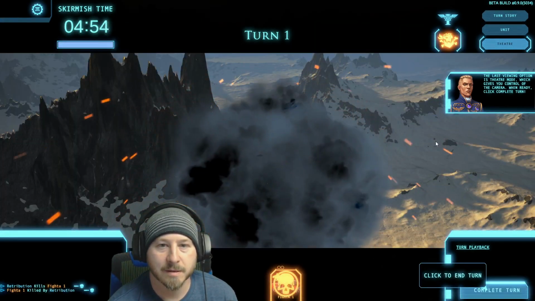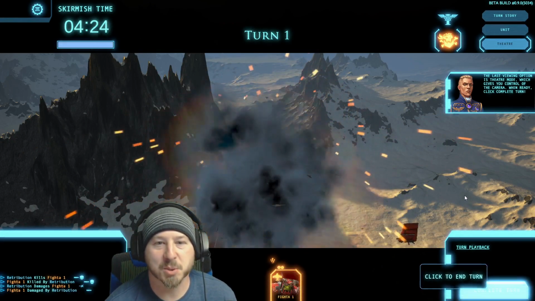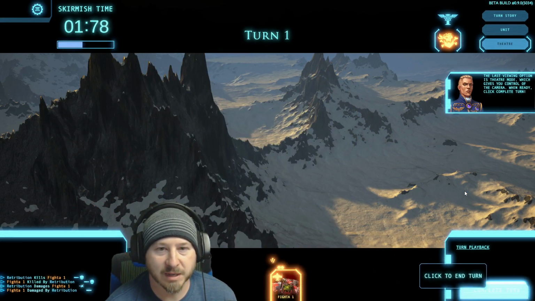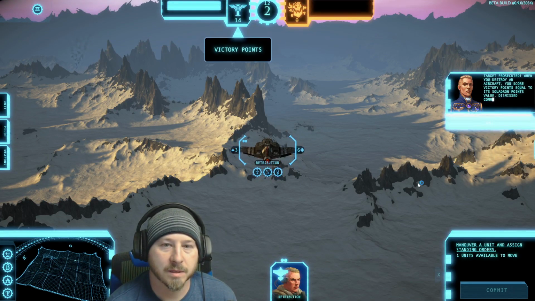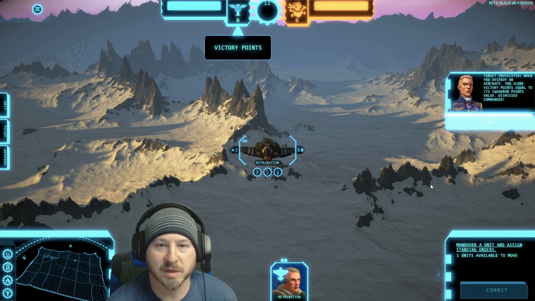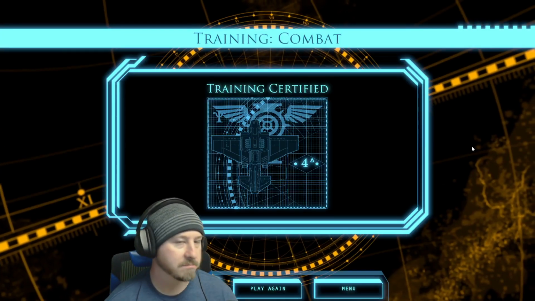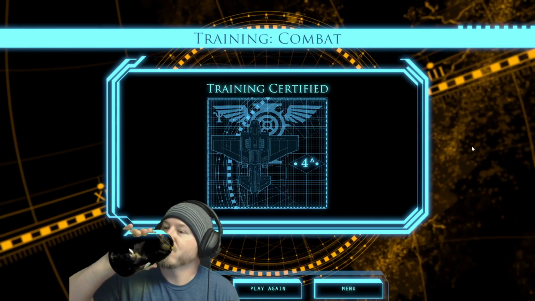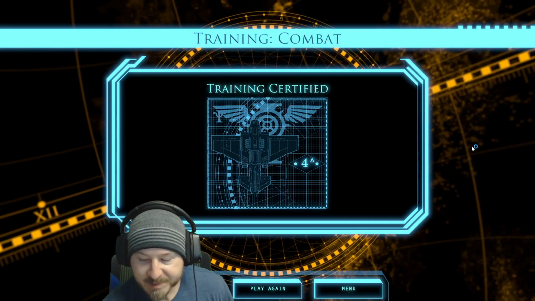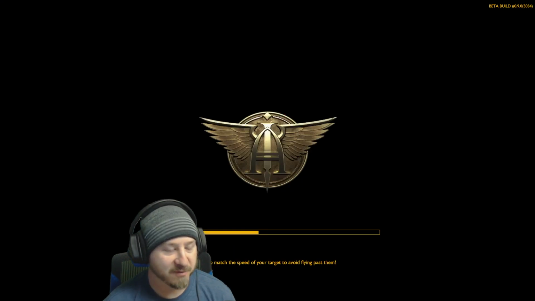Theater. The last viewing option is theater mode, which gives you control of the camera. When ready, click complete turn. Target prosecuted. When you destroy an aircraft, you score victory points equal to its squadron points value. Dismiss, Commander. Alright, that's pretty cool. We finally got some combat going here. Combat, always good, right? Who doesn't like a good bit of combat?